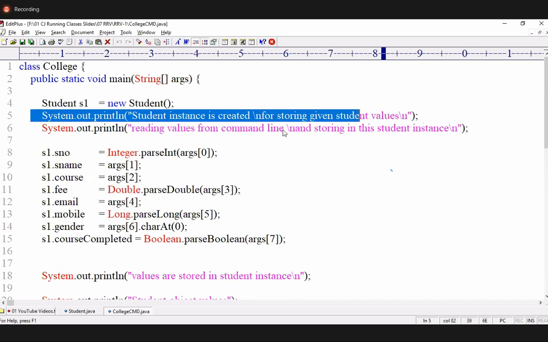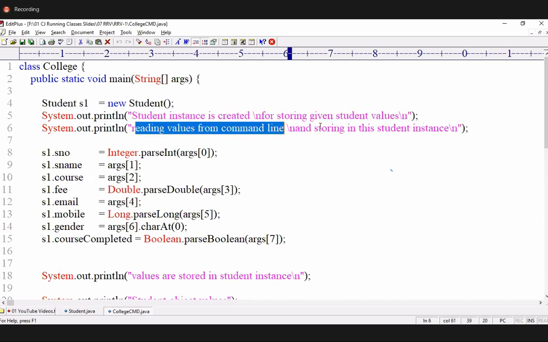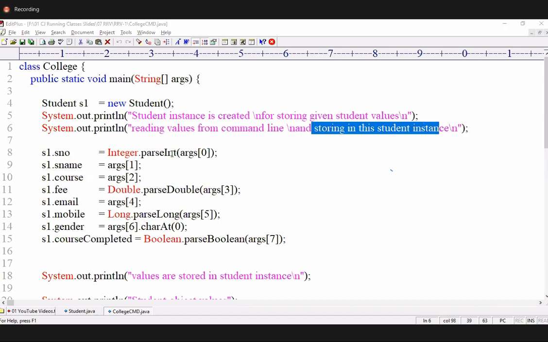Then reading values from the command line and storing them in the student instance. Then how to read values from the command line? By using args[0], args[1], args[2], args[3], args[4], args[5], and args[6]. What is args[6]? Character, gender. How can I read a character? We cannot read a character directly like Character.parseChar, right? We should use args[6].charAt(0). Then boolean, same, Boolean.parseBoolean(args[7]). This is where you need to read values from the command line.